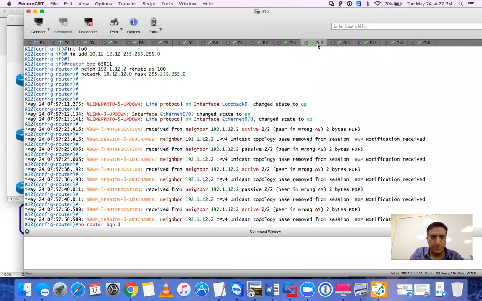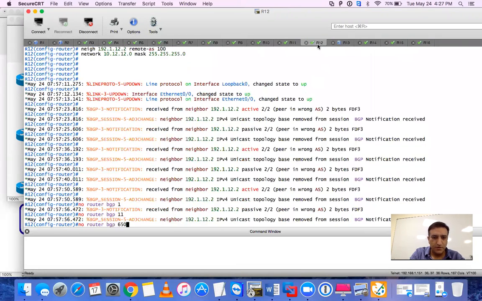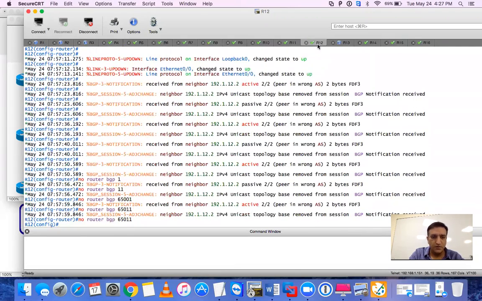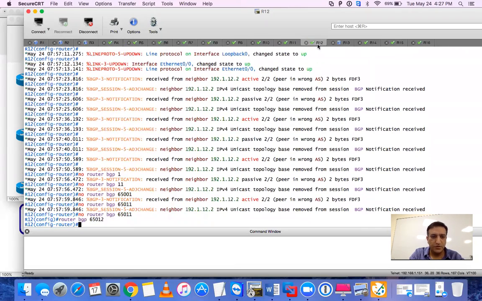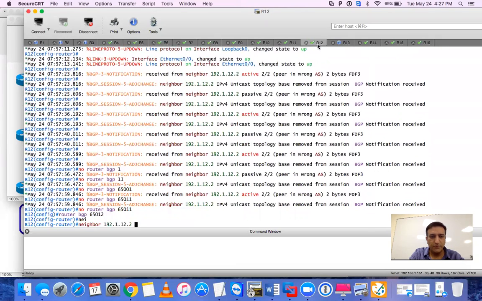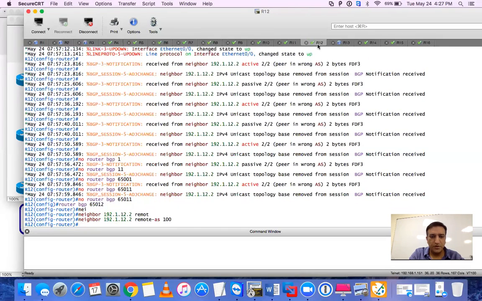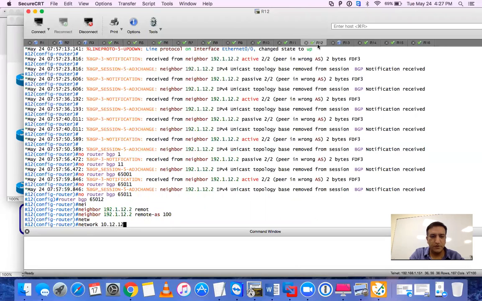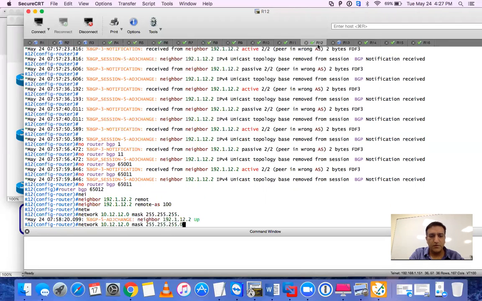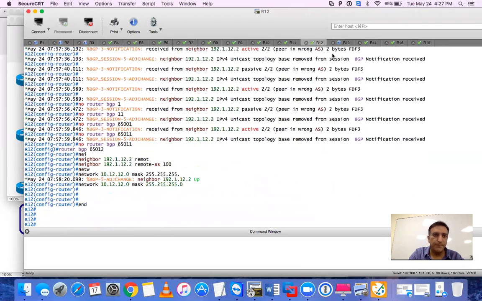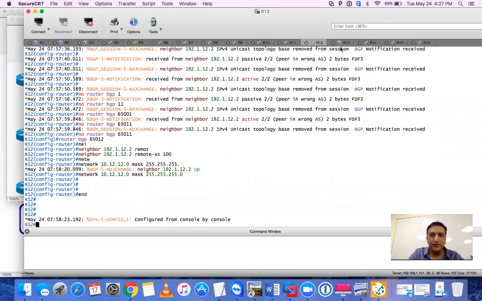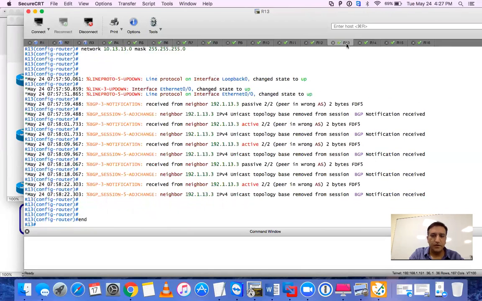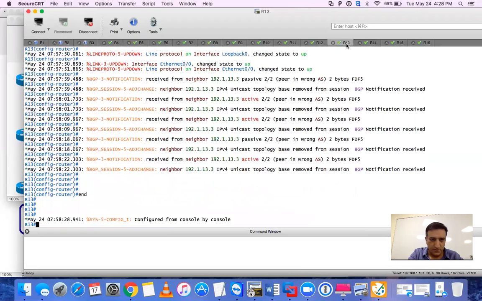No router BGP 11. All right, router BGP 65012. Neighbor 12.2. Remote AS is 100. Network statement 10.12.12.0. There you go, the neighbor's up. Now, if everything's fine, this one received it too.